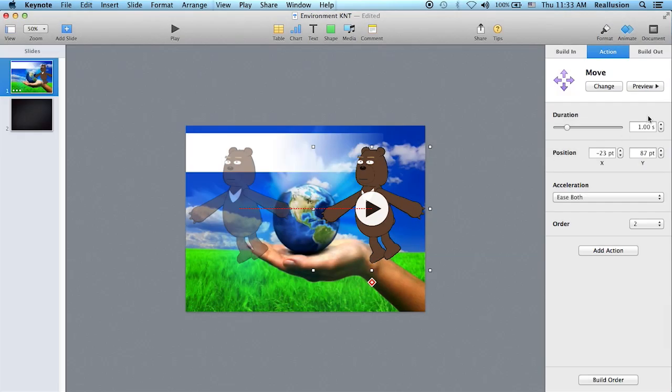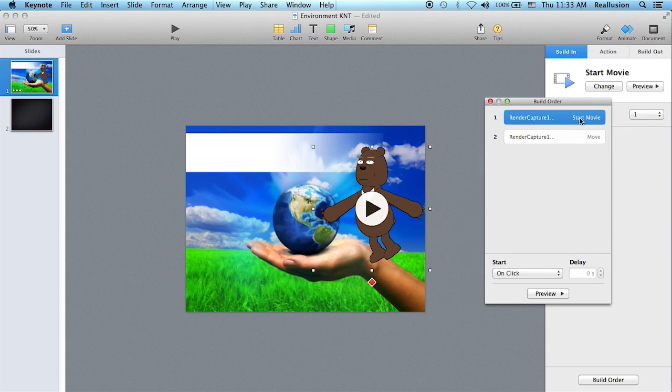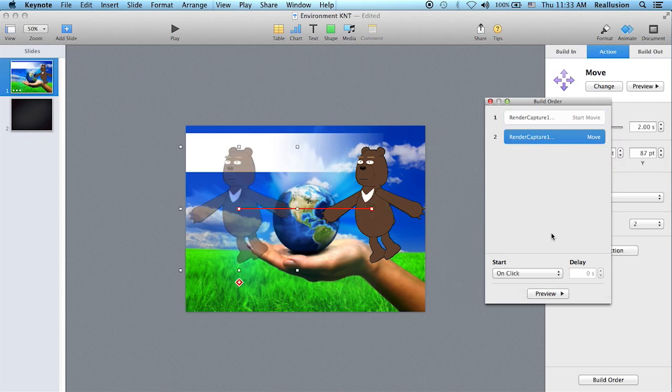If you think it's too fast, then you can increase the duration to, let's say, about maybe 2 seconds. And you can also adjust the acceleration. We have ease in, ease out, and ease both. So let's leave it at ease both. And then the last thing I'd like to do is go to Build Order. Okay? And here we want to give it commands. I want it to start movie as soon as I click on it. And then I want the move to appear right after the first build. So we're going to check after build 1.